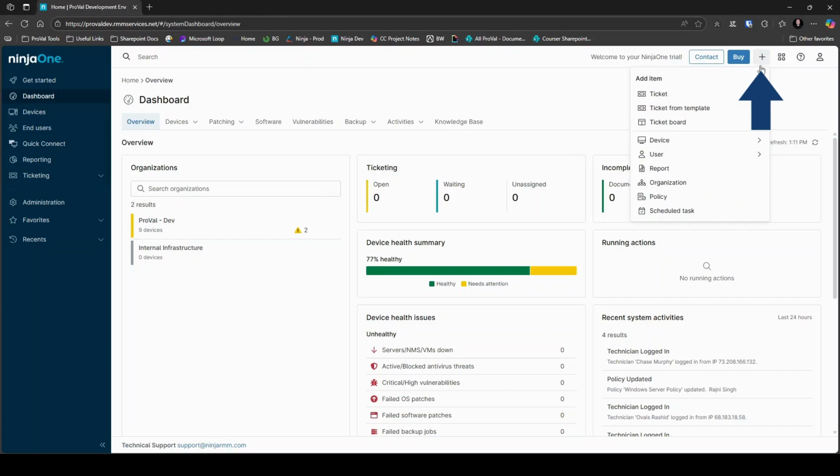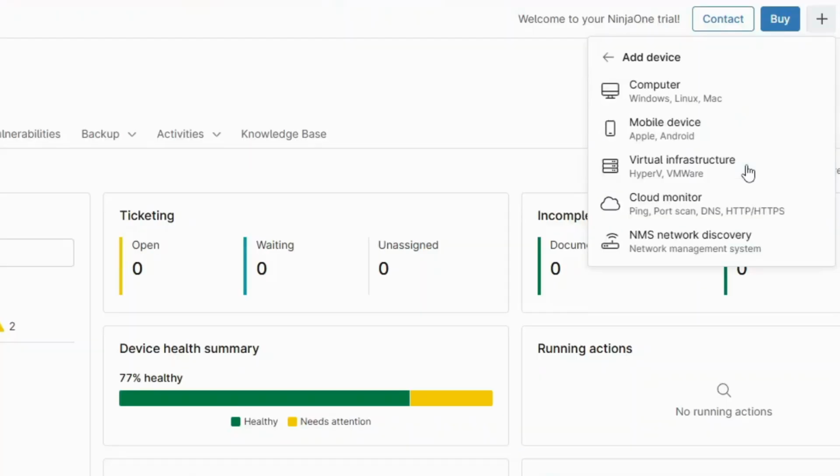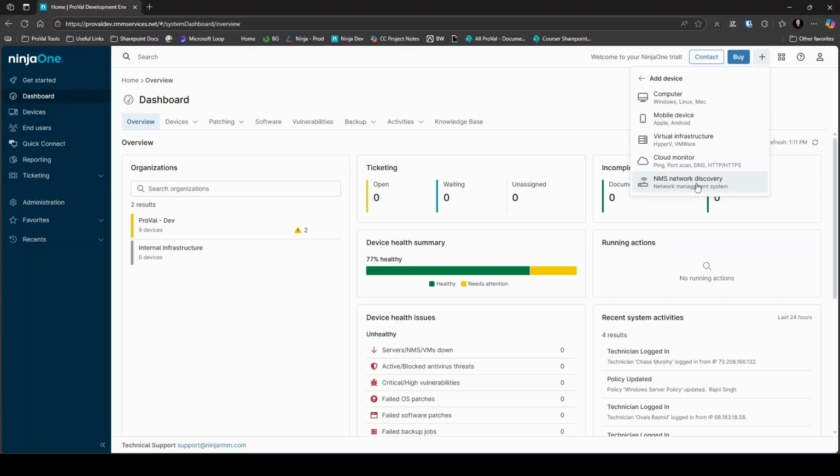add button. Then from there, you can add specific devices. It'll give you a list of device types that are available to you: computer, mobile device, virtual infrastructure, cloud monitor, or NMS, network discovery. In our case for this video, we're just going to do a normal machine. So we'll assume it's a Windows computer.